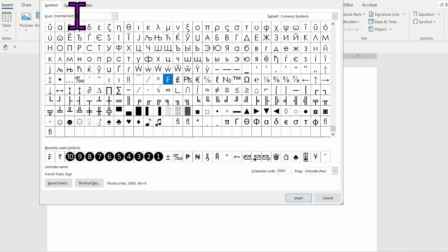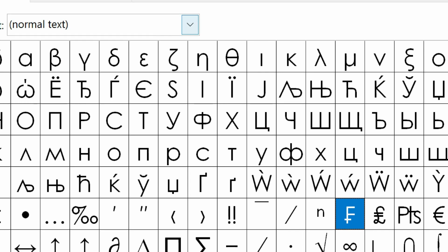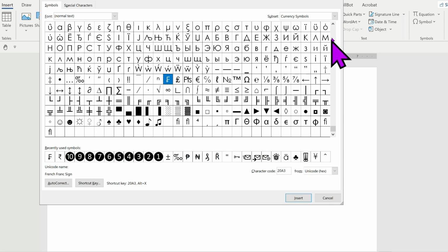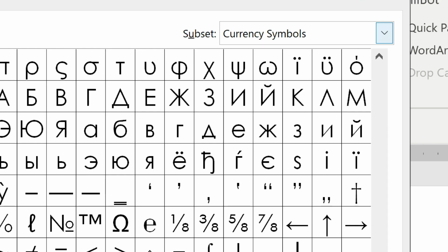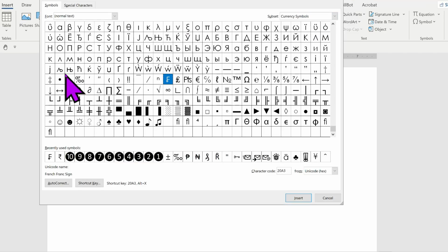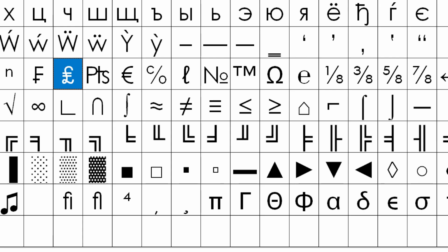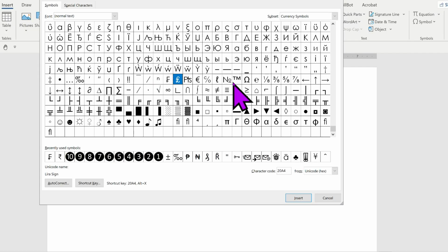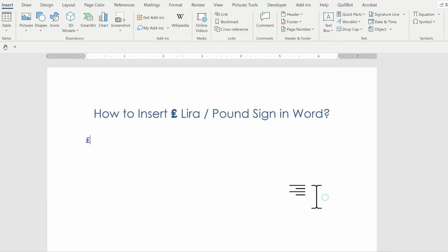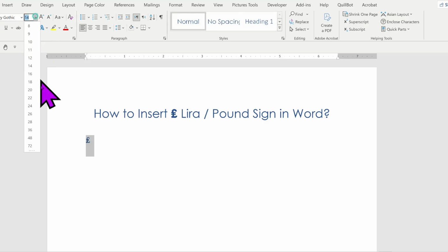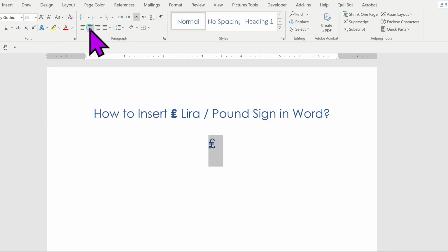In the font section you need to select normal text, and in the subset you need to select currency symbols. And now find it, and here it is, Lira symbol. Select it, click insert and close, and here it is. Go to the Home, increase the size, make it middle, and here it is.